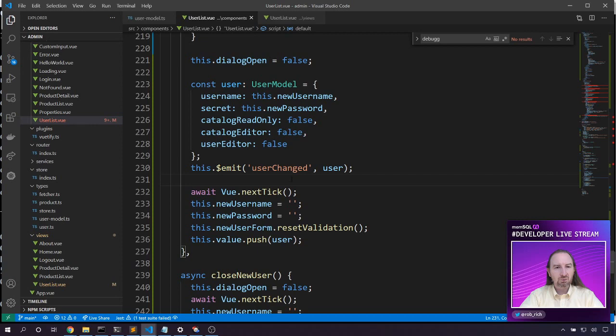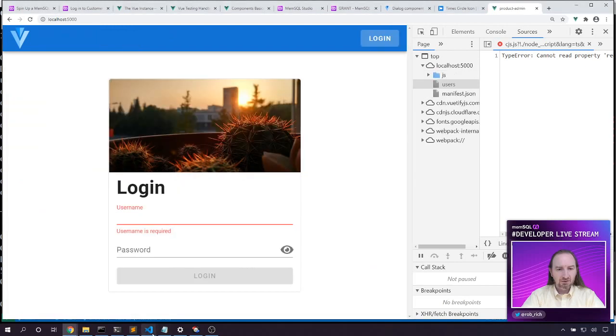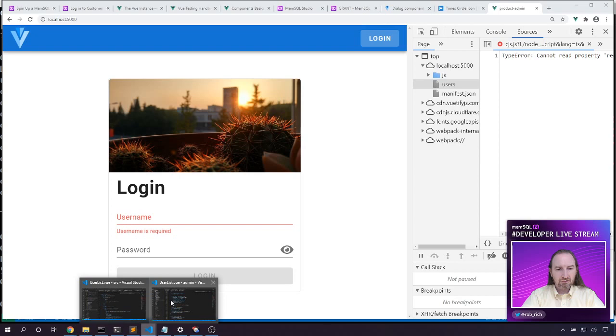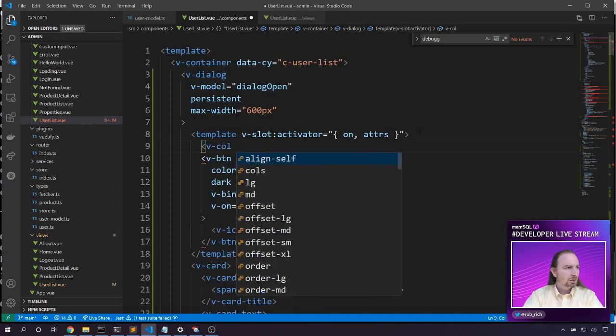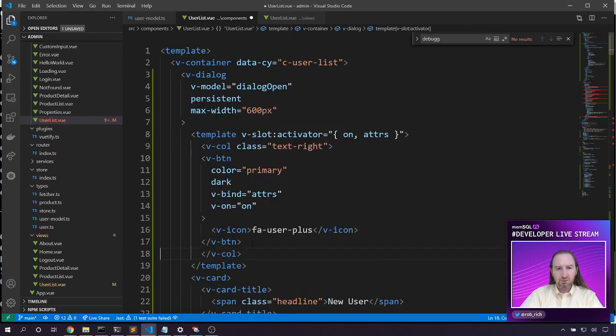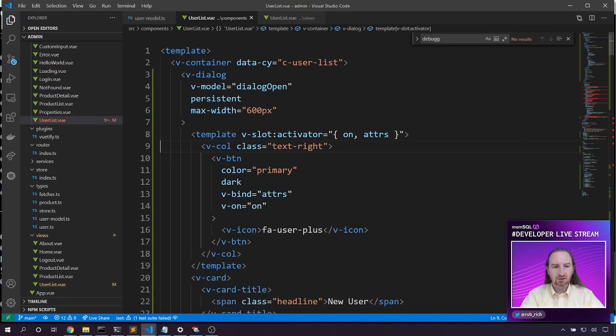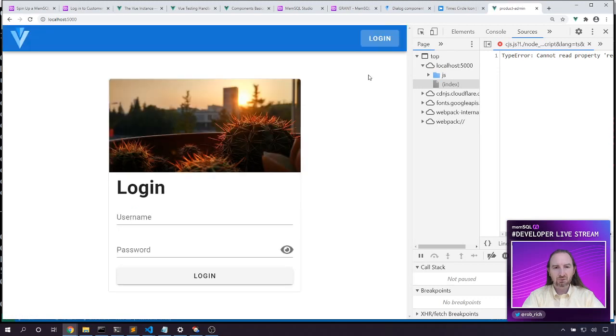Let's try it out. Oh, actually, let's do this while we're right here, though. In the v-dialog template, we can say here v-col class equals text-right. And so this column inside the prompt will allow us to right align the button. Now, it doesn't say anything about right aligning the dialog contents. It's just that part, the go button. So now our go button will be kind of near our delete buttons.